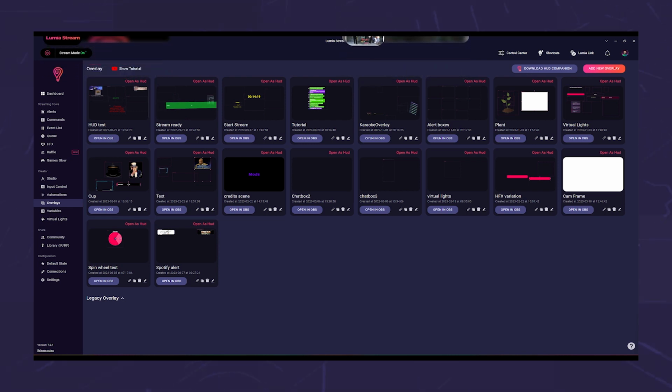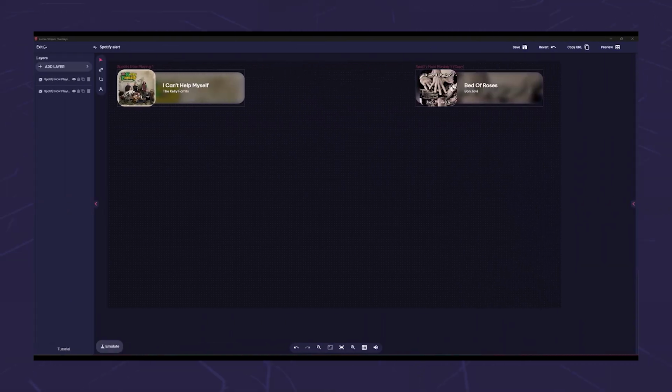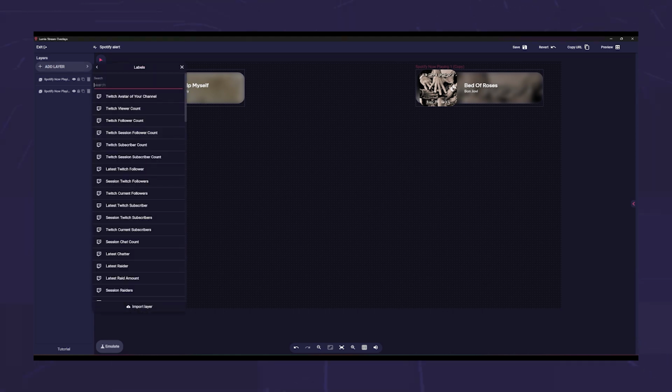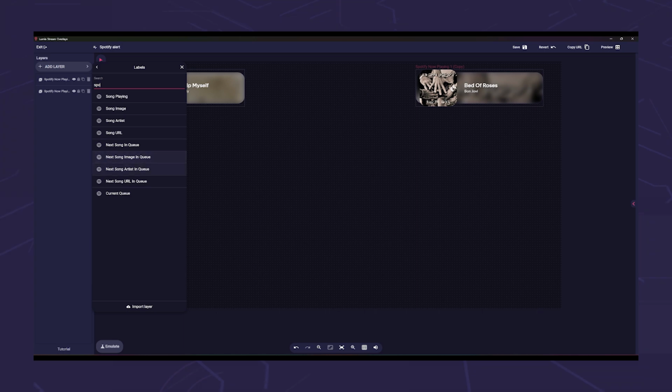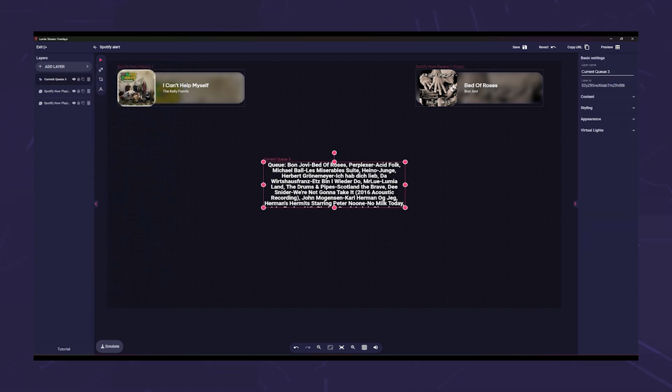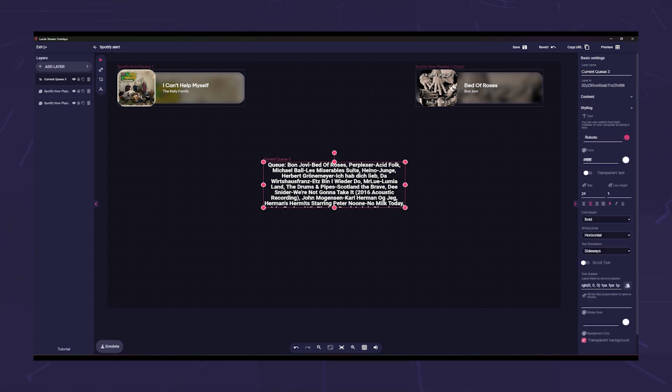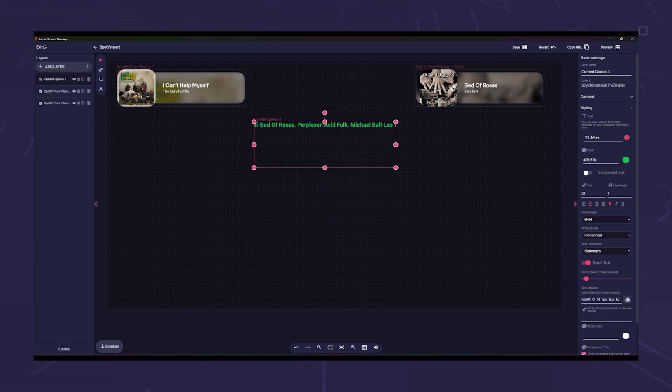But we don't have enough yet. Let our viewers see what's inside the jukebox. Click Add Layer and select Labels. Search for Spotify and select the label for Current Queue. This will directly give you a list of your playlist. Under Styling, I now set the font and color as I would like and turn on Scroll Text. Now we place our scrolling text where we want it and make it hidden.